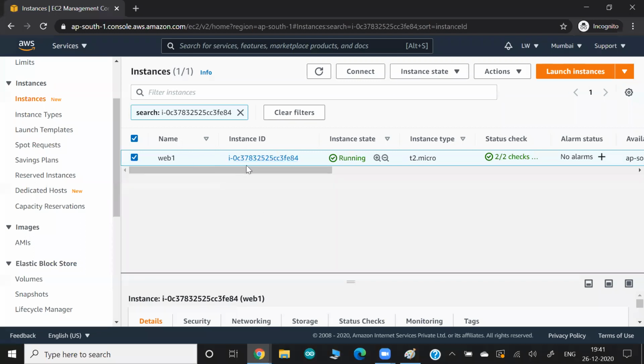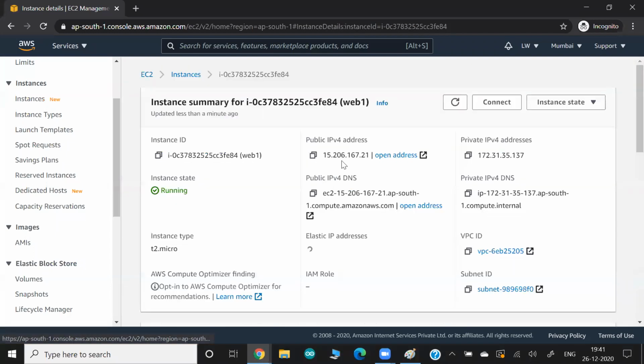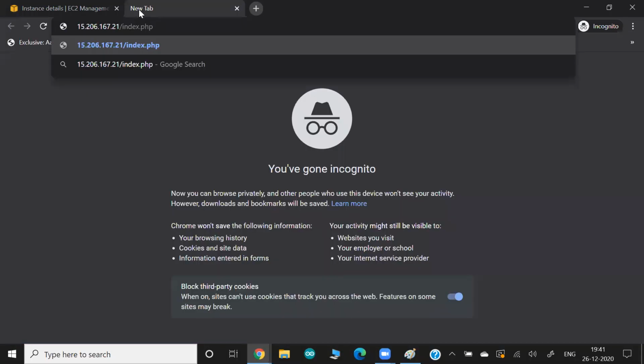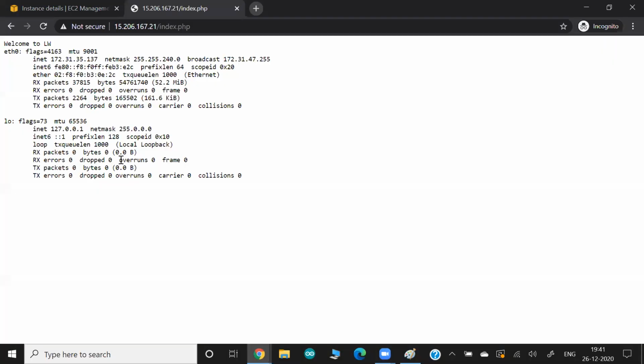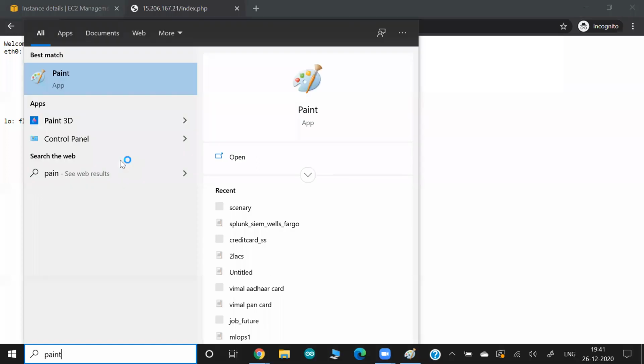But in this instance, I have given a public IP, and according to my knowledge, on this IP I've configured some PHP website. So if I go to this public IP, I think I might have configured a page called index.php. Yeah, so the thing is working great. So you know what I did? A very important point here to be noticed.